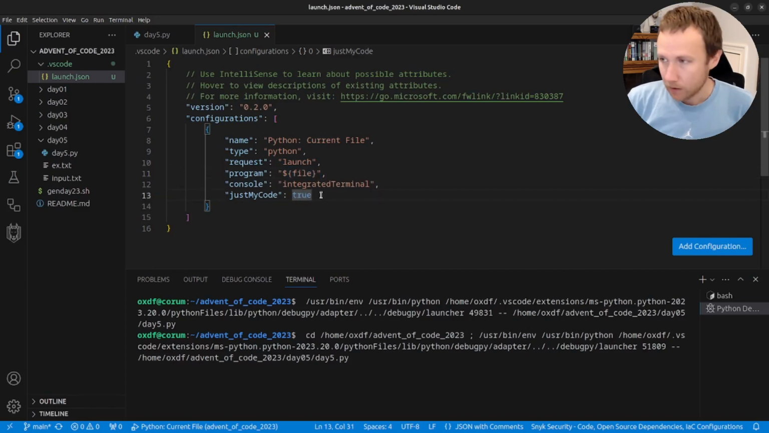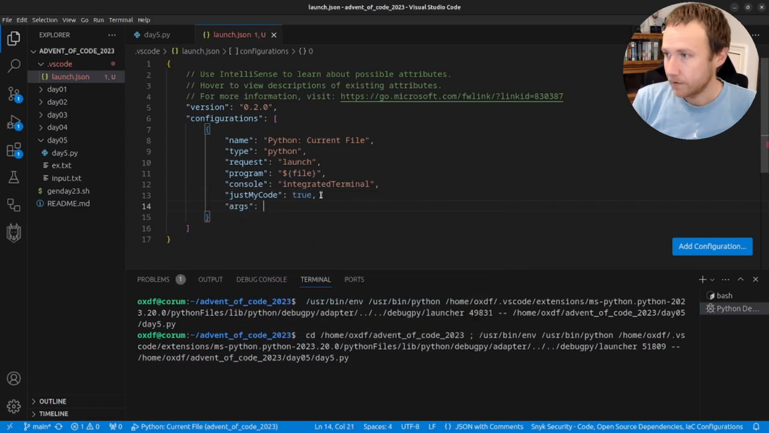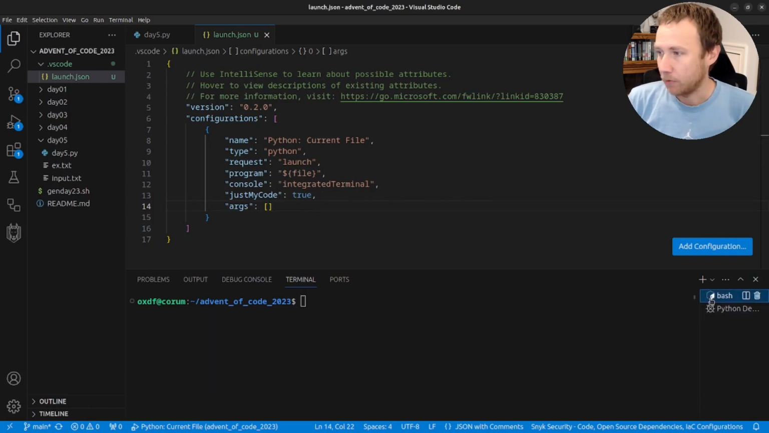That's about it. So what I need to do is add the args variable, and it takes an array. When I typically run genday, that drops me into the day05 folder, and I can just run Python day5.py. That's not going to work here because the VS Code session is up in a folder higher.